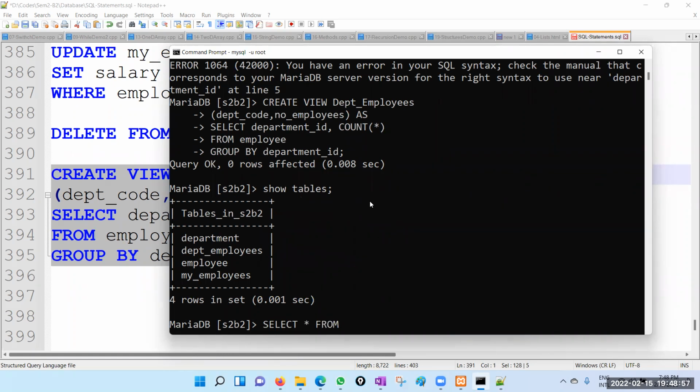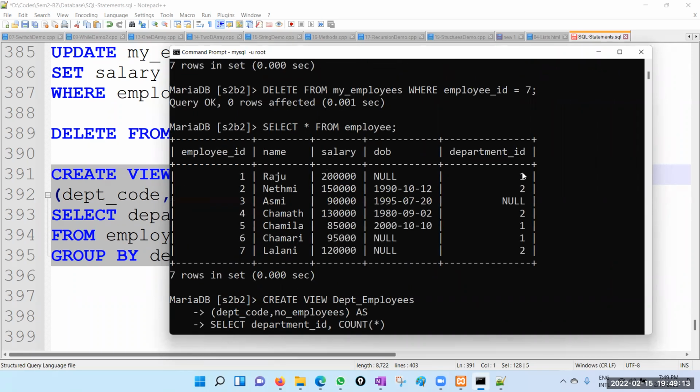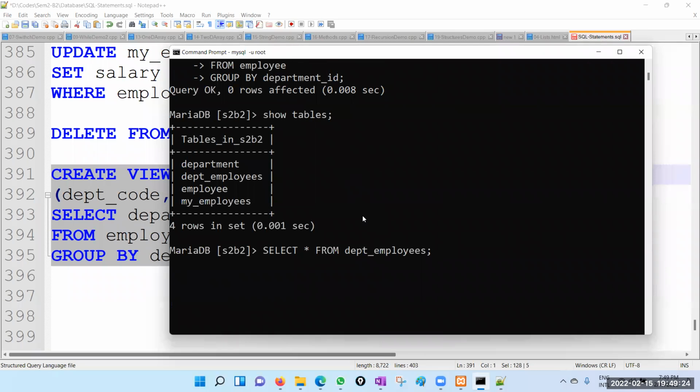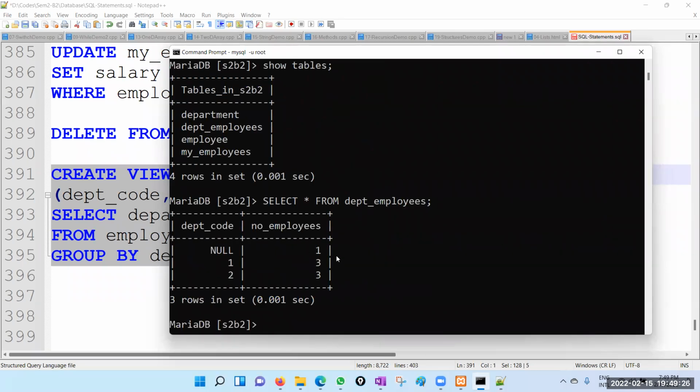Okay, so let's write select all from dept employees. What we created is dept employees. What must be the output? 1, 1, 2, 3, 2, 3, and null 1. That is the count. Okay, so we are taking the count. See, null 1, 1, 3, 2, 3. That is our view.